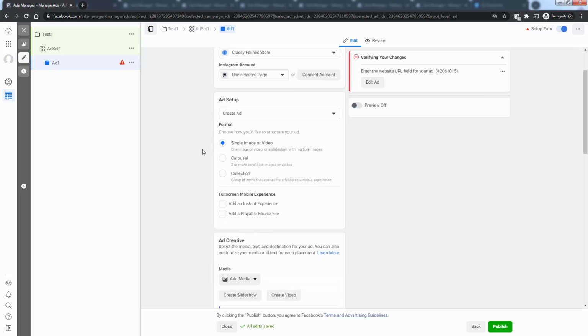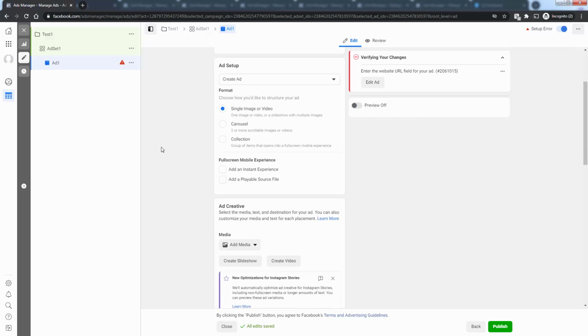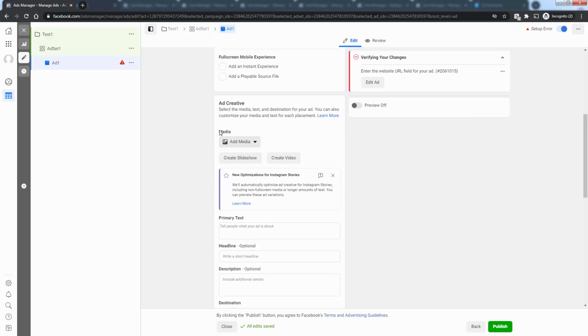Now we're going to come over here. A lot of times it's easiest to use an existing post, which means if let's say you actually have some content on your fan page already that you want to turn into an ad, or you simply post your ad image and ad copy as a status update, you could select it. But what we're going to do is just create an ad right now. We're going to do a single image or video, and we're going to come down here and we're going to simply just run through these different options.